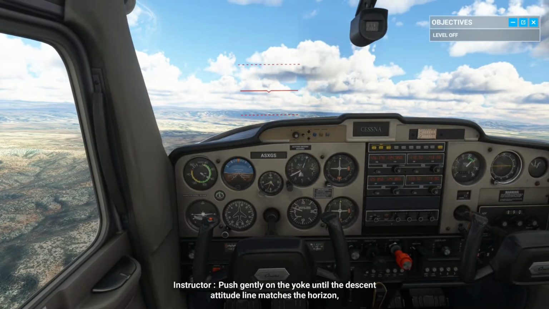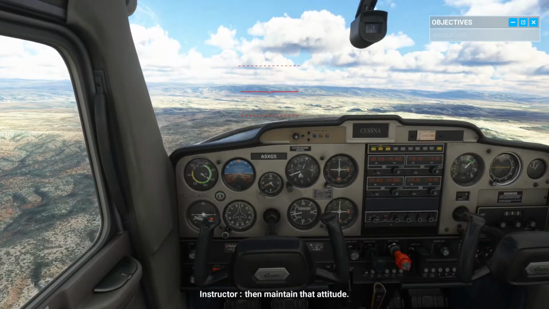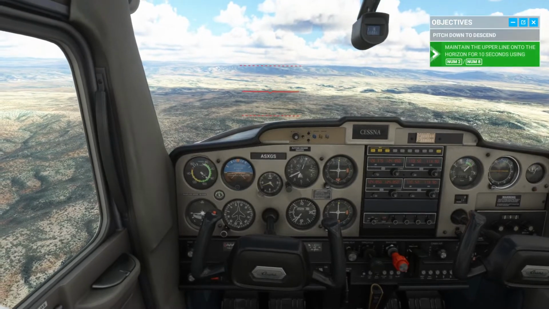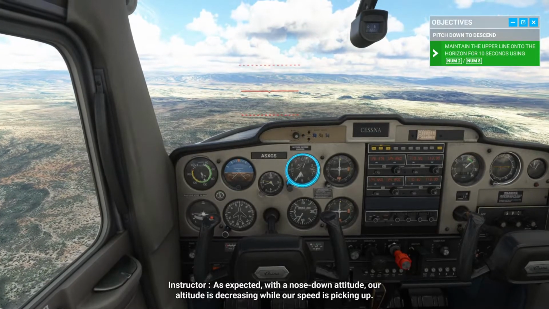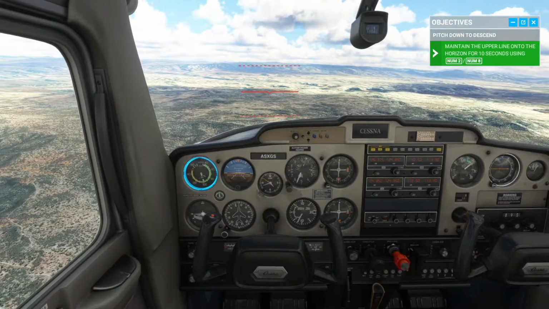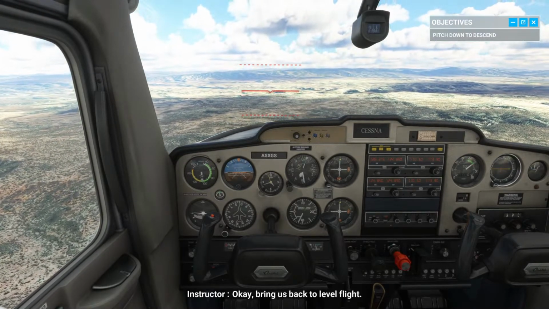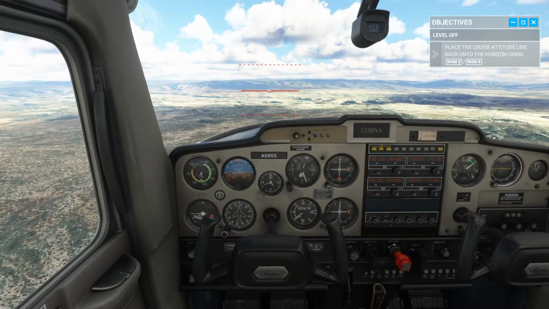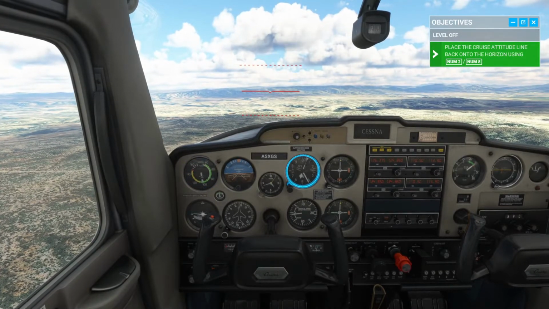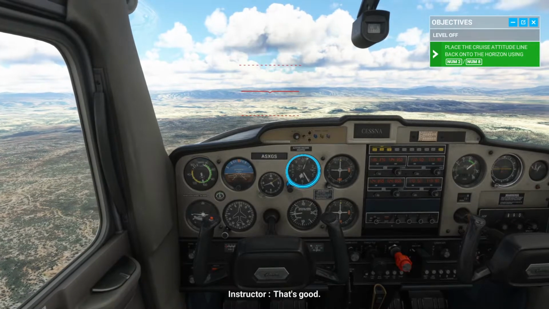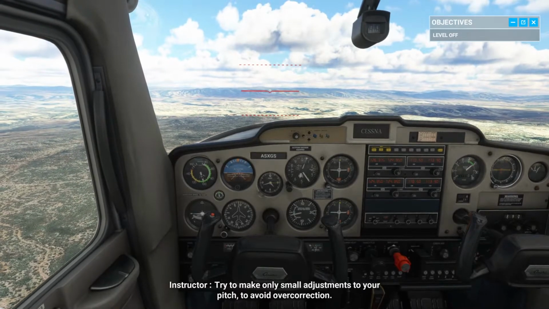Push gently on the yoke until the descent attitude line matches the horizon. Then maintain that attitude. As expected, with a nose-down attitude, our altitude is decreasing, while our speed is picking up. Great. Okay, bring us back to level flight. Now your speed is decreasing and your altitude is stable. That's good. Try to make only small adjustments to your pitch to avoid overcorrection.